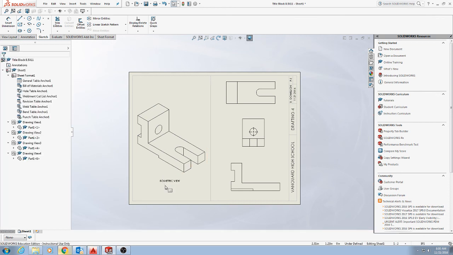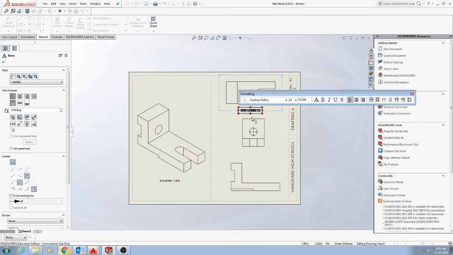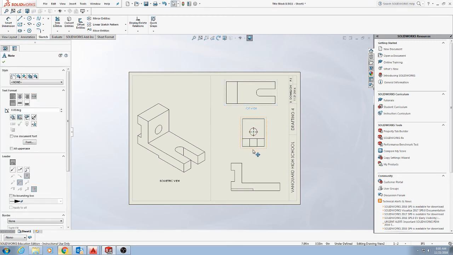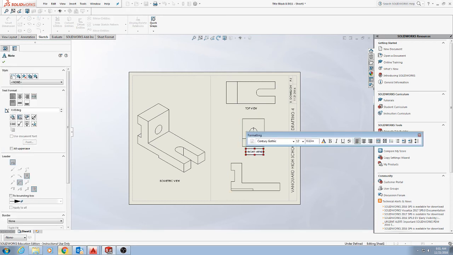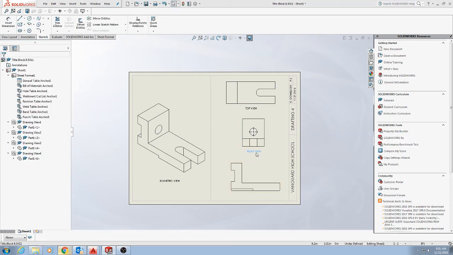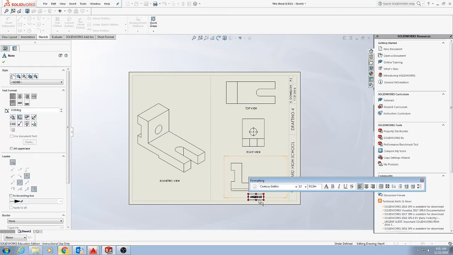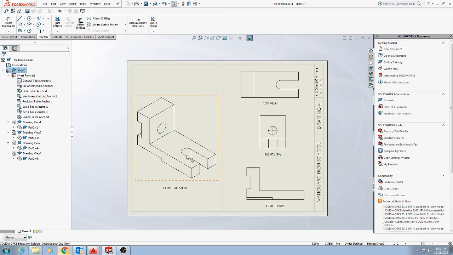Oh, that's going to look good, huh? Copy that, paste it. What was this? Top view. Get that kind of centered in there. And this is going to be the right view. And this will be the front view. Okay. So got all those lined up there. Now that's looking like a pretty good drawing.